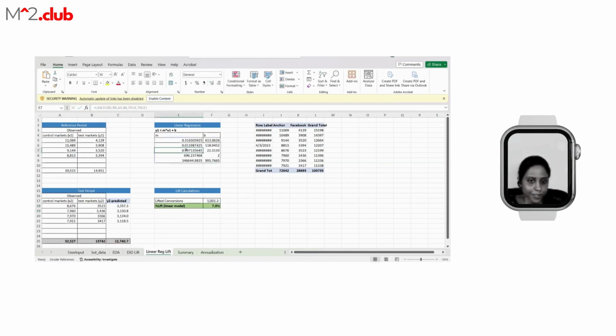And this also gives you an R-squared value, which shows how good of a fit it is. In this example, the R-squared value is 99%, so it's a really good fit.